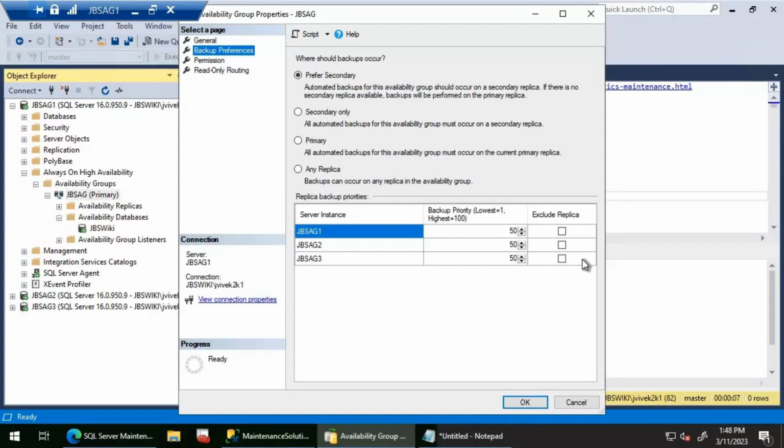In that case, what you can do is click on this option, exclude replica, and that way the backups will never happen on that replica. But since this is a DR location, in case you exclude this replica, you need to ensure it gets enabled when you fail over from East US to Korea Central. So that is something that you need to keep in mind.